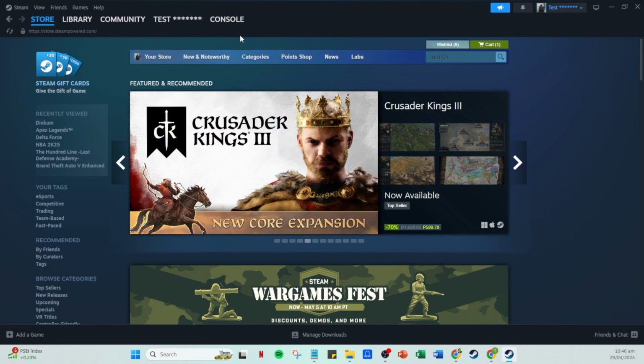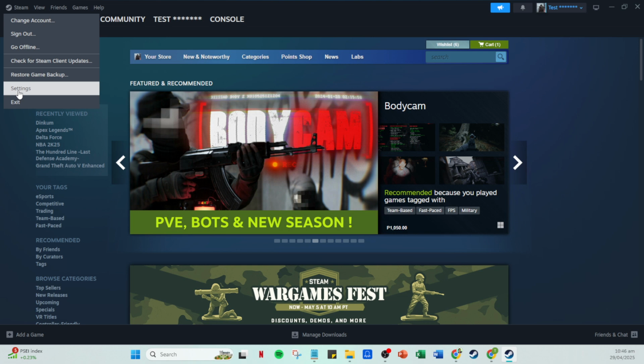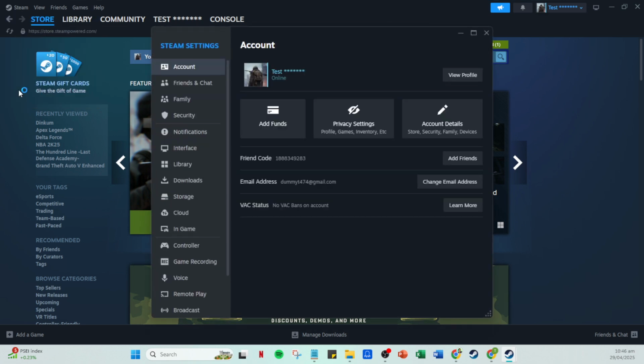Now direct your attention to the top menu. Locate and click on Steam, which usually sits in the upper left corner of your app. A drop-down menu will appear, your gateway to a variety of settings and configurations. From here, select Settings. This is a crucial step as it allows you to access and modify how Steam interacts with your computer.